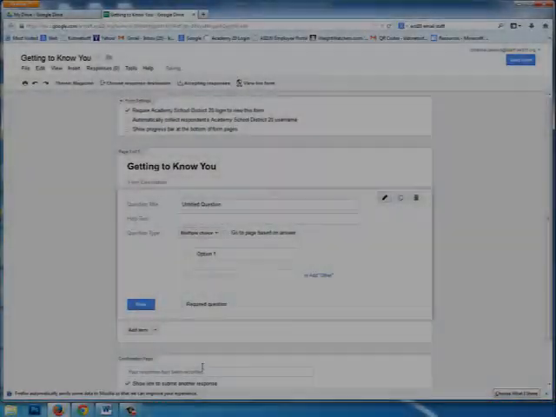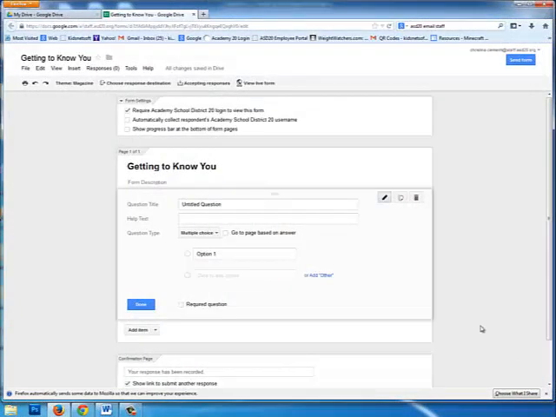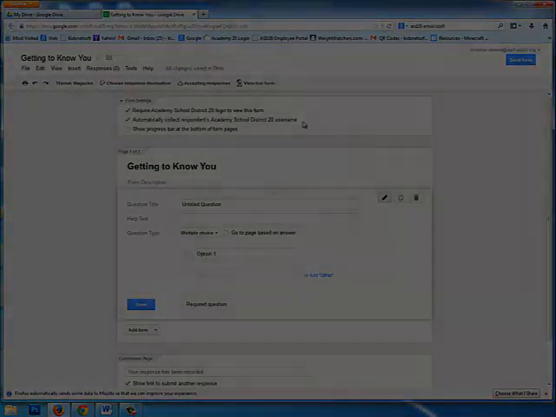I'm going to get started. In this case, because you're logged in through Academy District 20, do keep Require Academy School District 20 login to view this form as selected and automatically collect respondents' Academy School District 20 username. This will keep the students honest and appropriate.